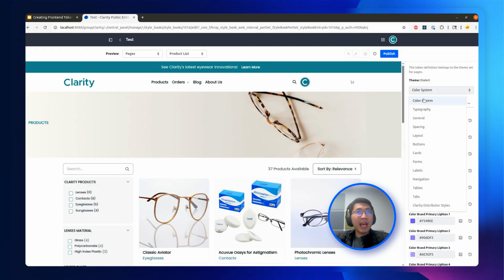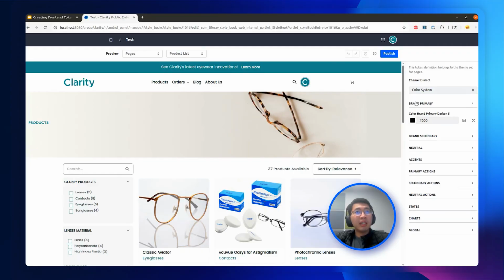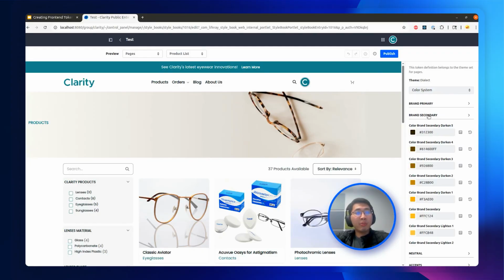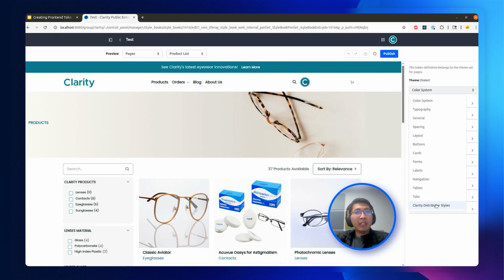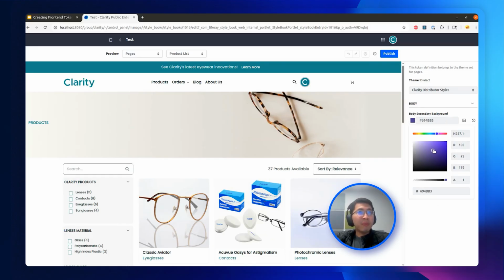So you see this category is a color system. These are the token sets, primary, secondary, neutral. And then the individual tokens are defined right here. Our distributor styles is the one that we created, and we created a token, and we can change the value of it. And you should be able to see this reflected on the screen, only that nothing is actually making use of this token.